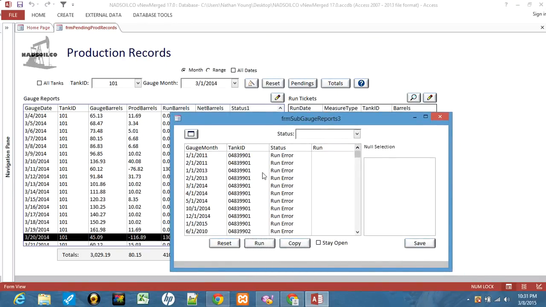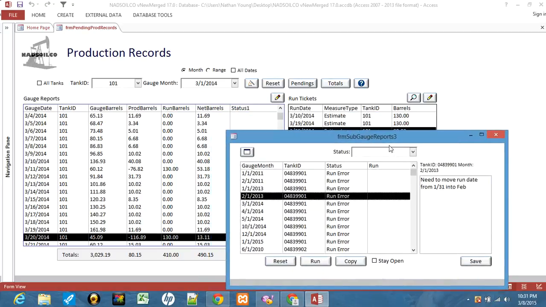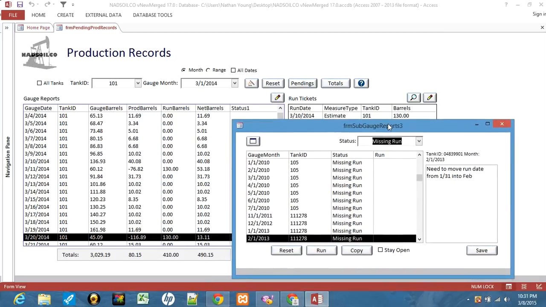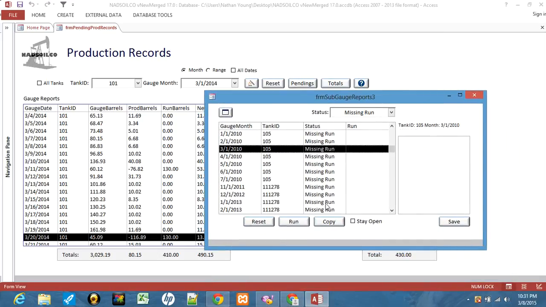So the goal here is actually to get rid of all these run errors and reconcile the whole system. But you can toggle between missing runs or run errors. Missing run basically just means that when the program ran, it found that there were drops that were not assigned.